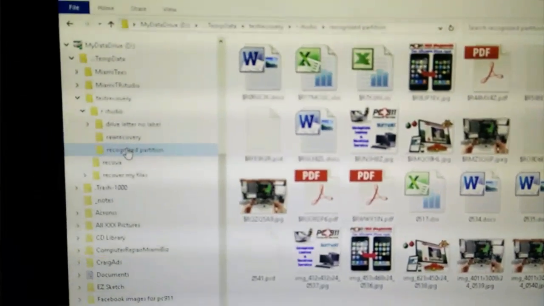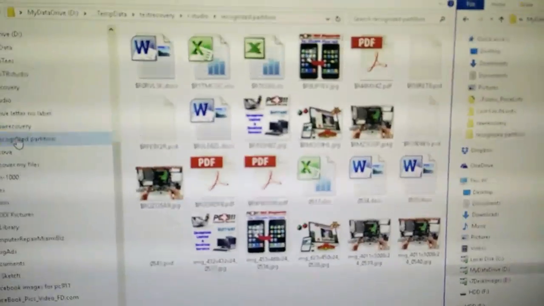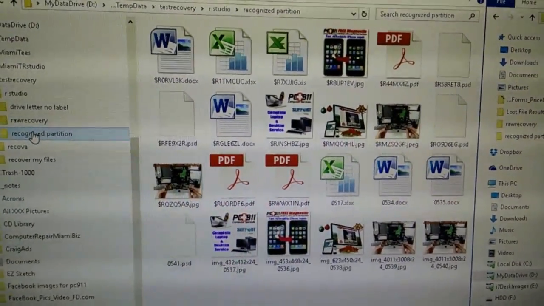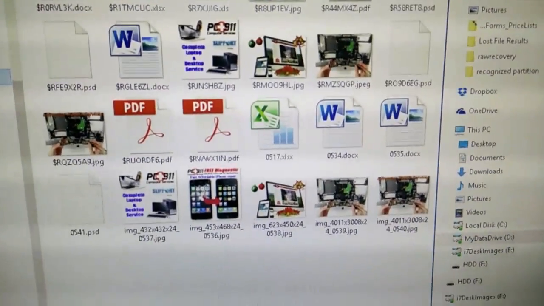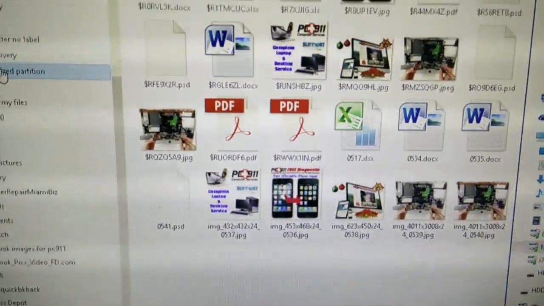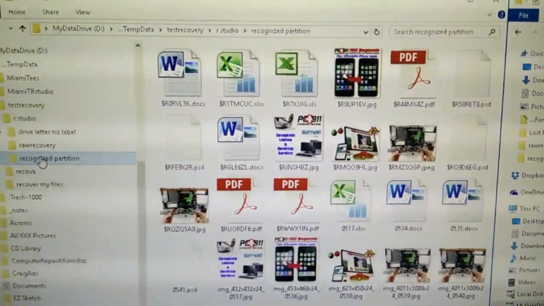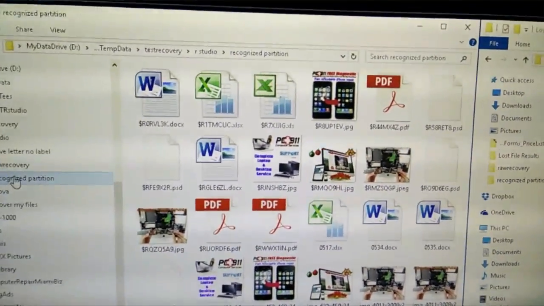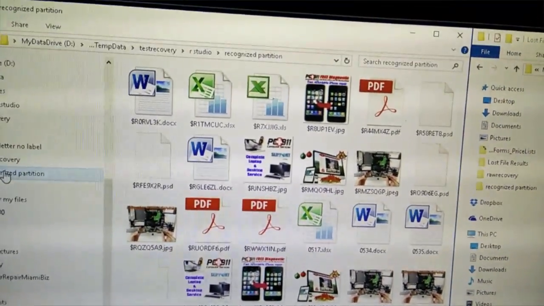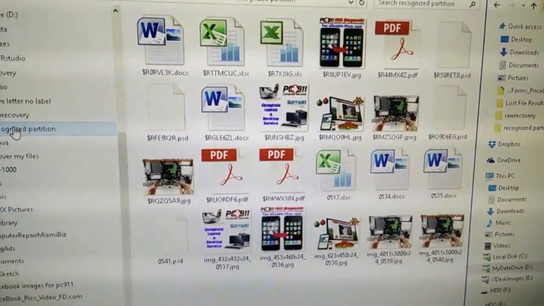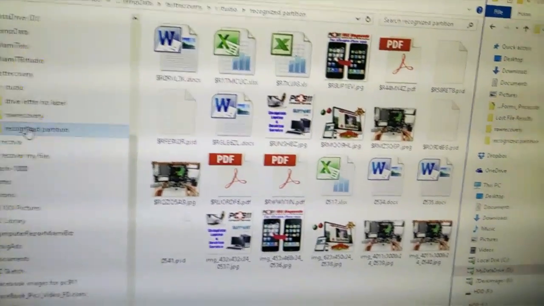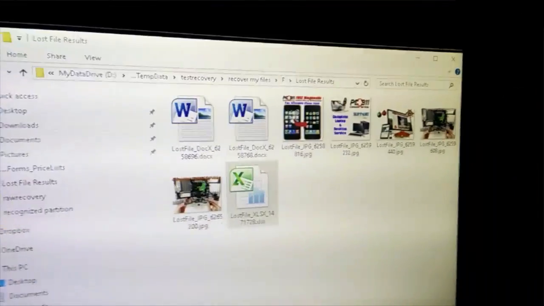And here we are back. We ran RStudio recovery, and yes, it did a much better job. It actually recovered all the files. It has 2 copies of some of them. Some of them are repeated, but basically we went through every one. The 3 Photoshop files, the PDFs, the JPEGs, the Excels in both formats, and the Word in both formats, and it did get them all back.